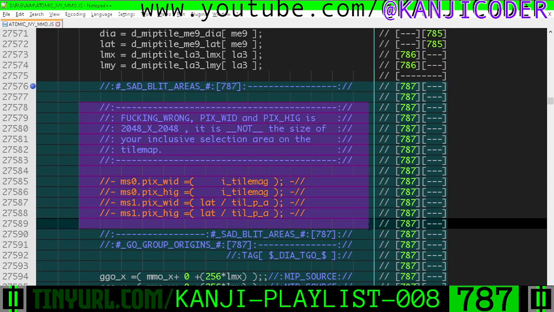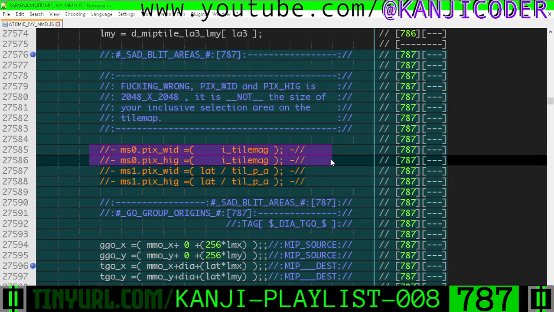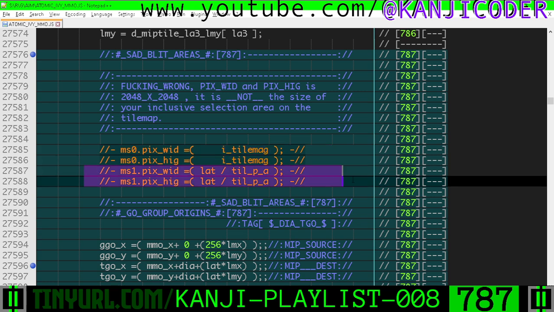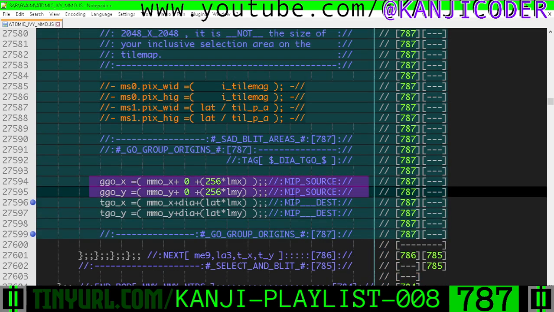So this was a mistake, so it's commented out because, like I said, the source selection and the destination selection, yes, this is the size, and these are the sizes of the selection regions we want to cut and paste to and from, but the pix width and height is the width and height of the entire image, not the sub-selection.